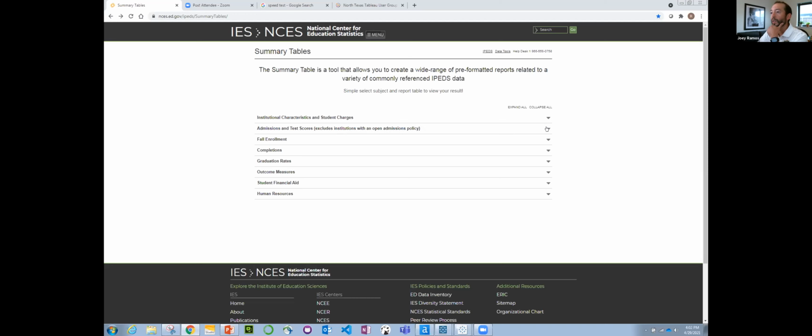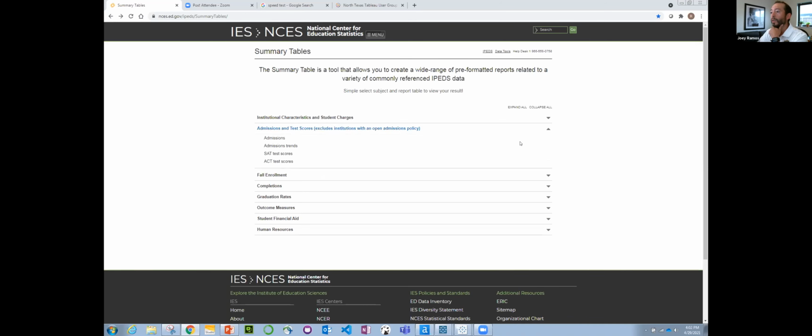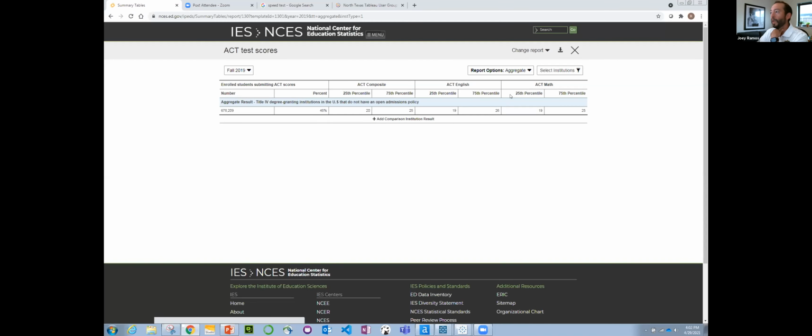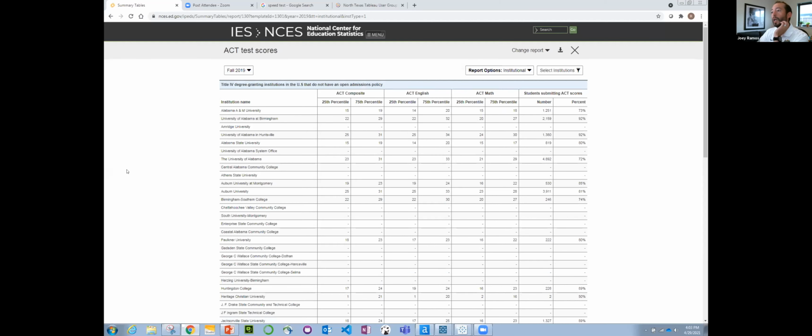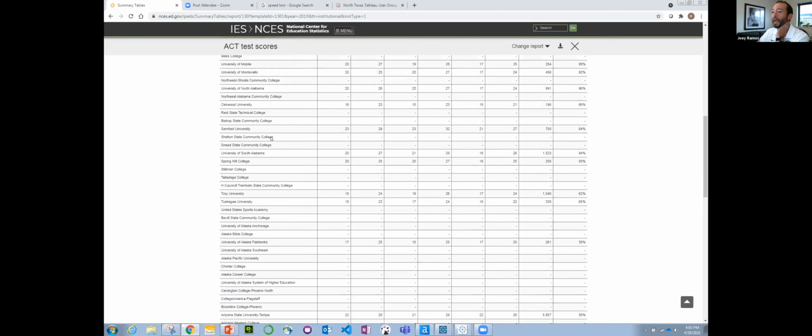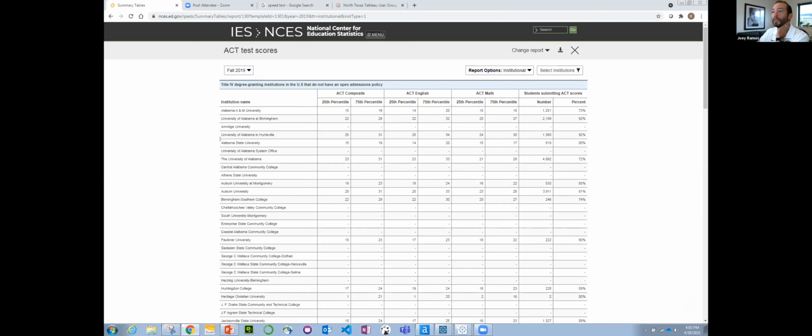You can see here, for instance, if we click on the drop down, you can look at the ACT test scores for the fall of 2019. You can select here, listed by institution. It provides you the composite scores, the 25th and the 75th percentile for the composite score, breaks it out for the English portion, the math portion, and then the number of students who submitted. This is 2019 data for over 4,000 institutions in the United States.